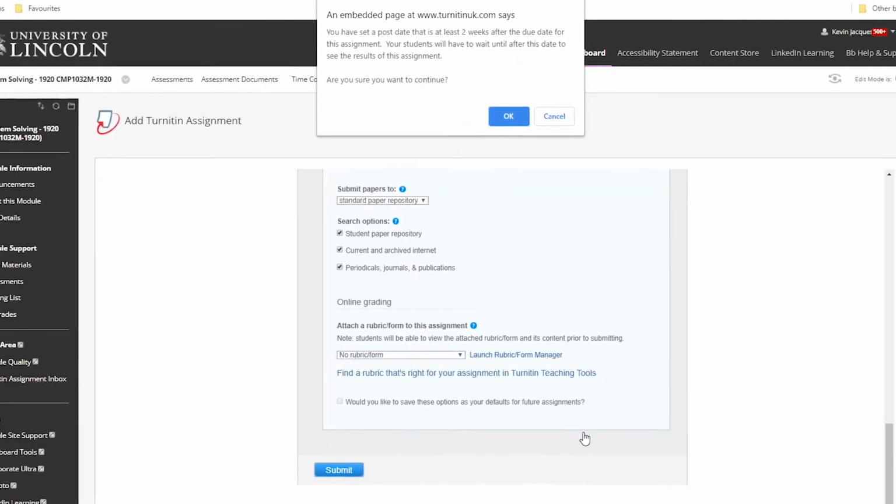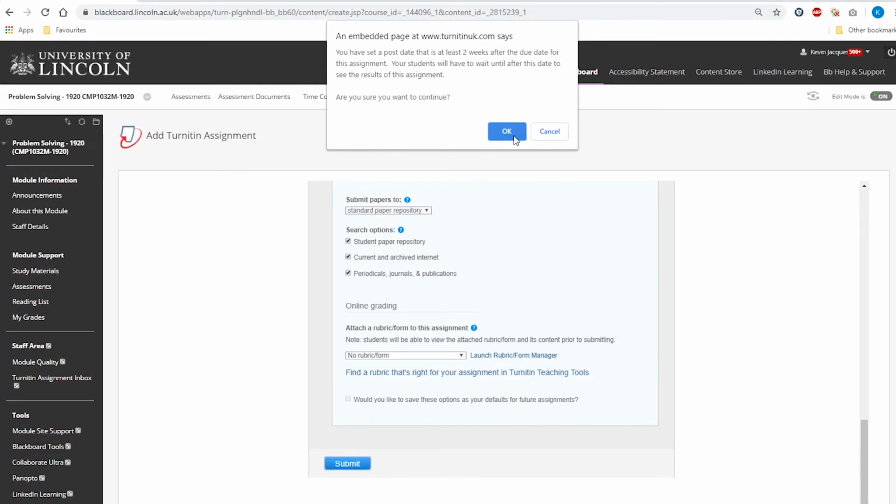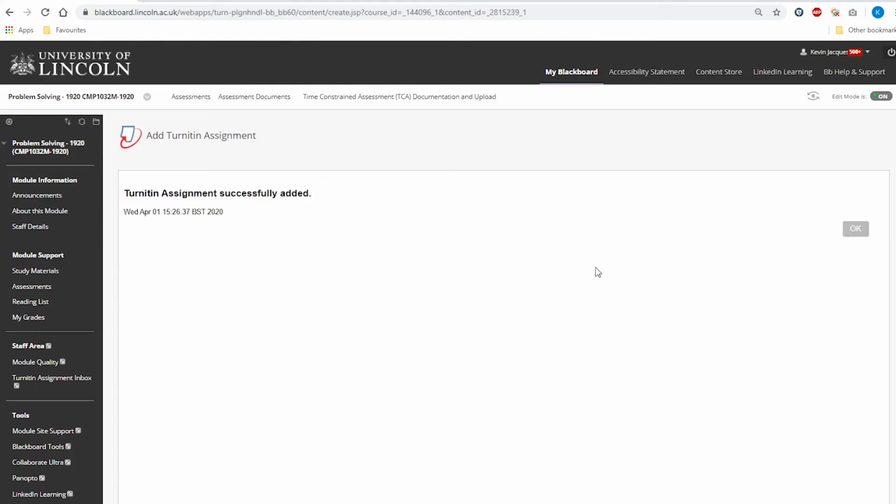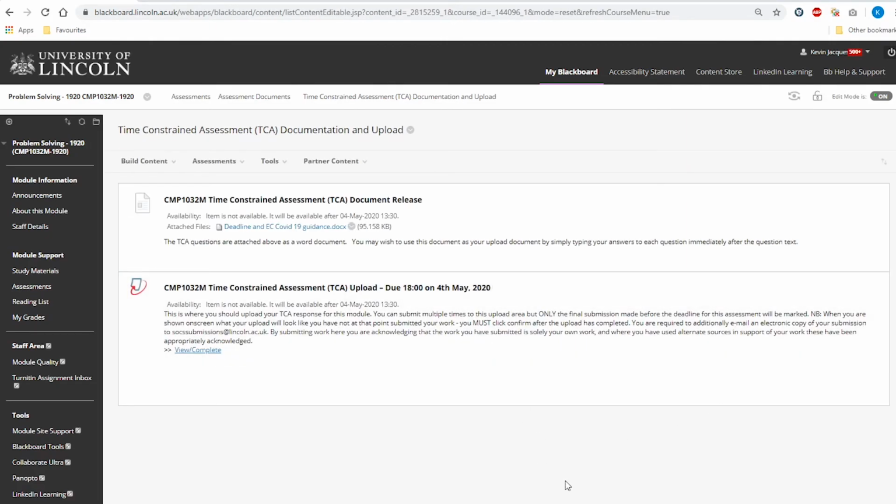You can then click submit. You do get this error message that says you've set a post date more than 2 weeks late. It's basically saying you're taking a long time to get the feedback right, but that is exactly what we want, so you can just click OK. That will then click Aware, and you get a message that says I've now completed this upload. You can click OK on the right-hand side, and you will then be transported back to the assessments area, where we now have a Turnitin upload area that, as you can see from the title, has got a due 1800 on the 4th of May, gives students a view of what that is, and this will not be visible until the 4th of May 2020.